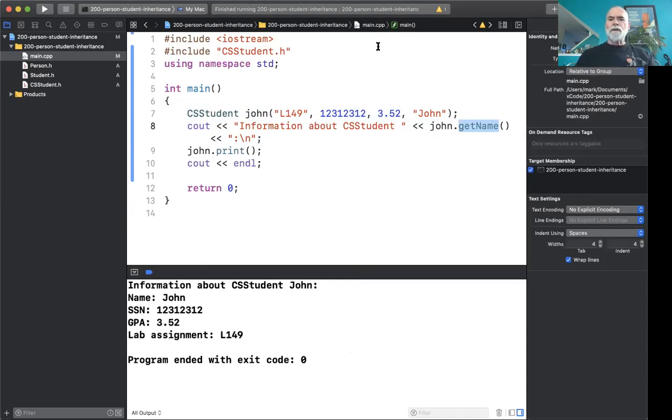All right, so that's our very quick primer on multiple inheritance.